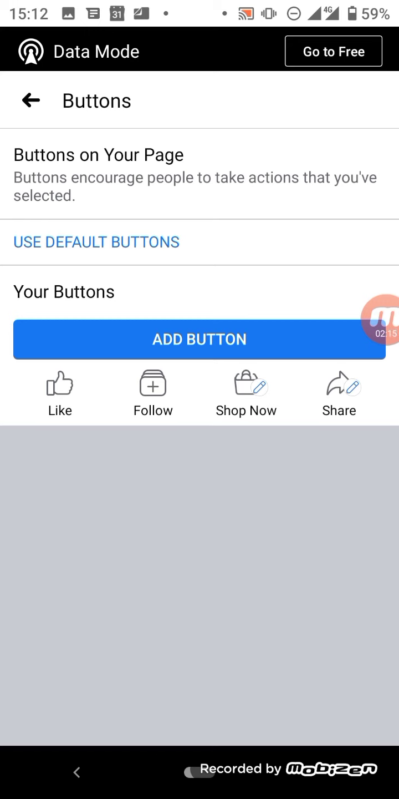So now the buttons we have here are follow, shop now and share. All right, that's the buttons. I've already edited this. I think the original button that was here in place of shop now was messenger, to send a message. So I was the one who changed it to shop now. But I'll still show you in case you want to change it to any other button. If your page is about shopping, then it's okay for you to leave it as shop now.